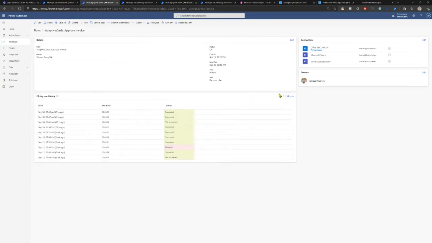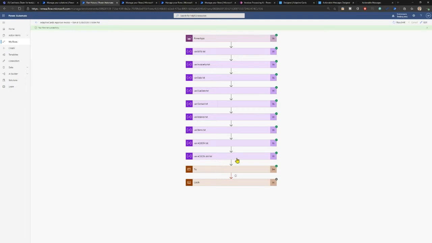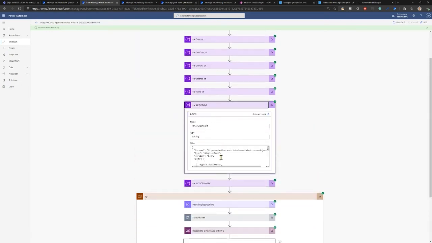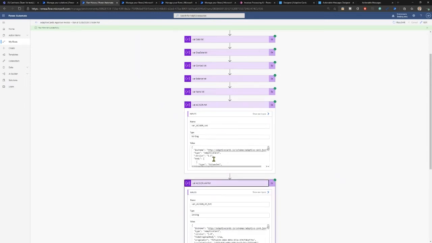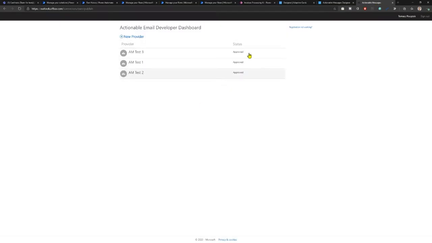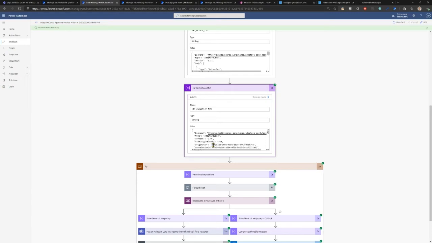First, let me jump to the adaptive cards, the first process. So once I hit send for approval in the Power Apps application, what this whole solution or this whole flow did was first it designed the, let's call them, headers of adaptive cards, separate one for Teams, separate one for actionable messages. This originator here is the GUID that is being taken from that dashboard. So once you register a new provider, in return, you will be given this originator ID. And without that, you won't be able to send an actionable message to anyone else but you.